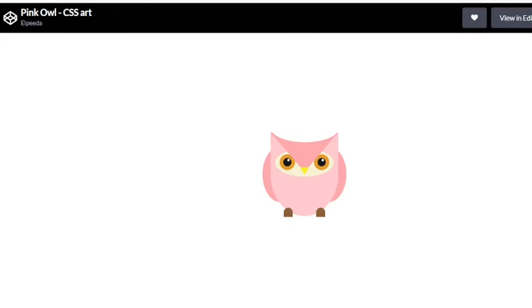Everyone, in this video we will use HTML and CSS to create a pink owl. It is a CSS art, and by doing so we will learn different CSS properties. So if you are interested, open your favorite text editor and start coding with me. Let's get started.